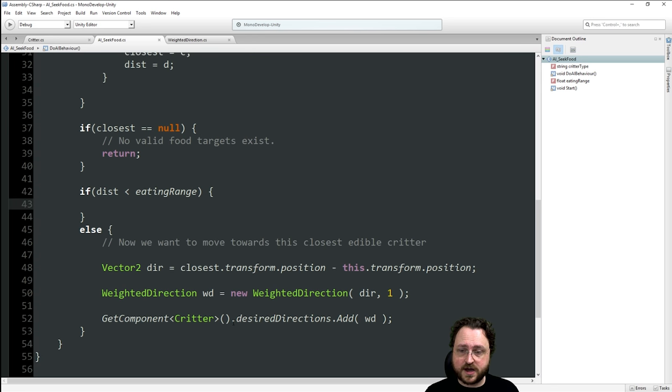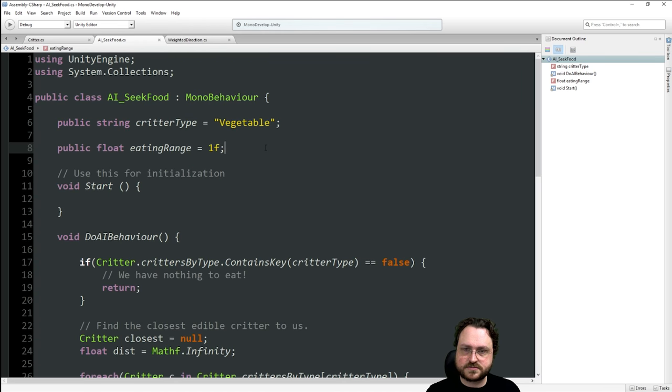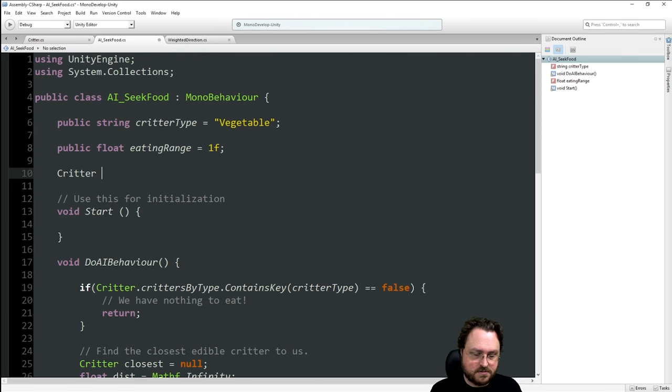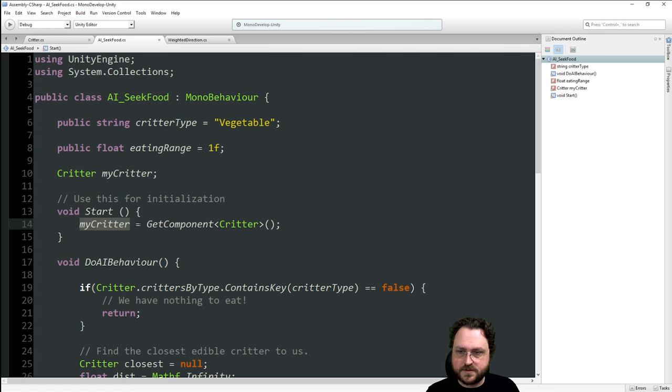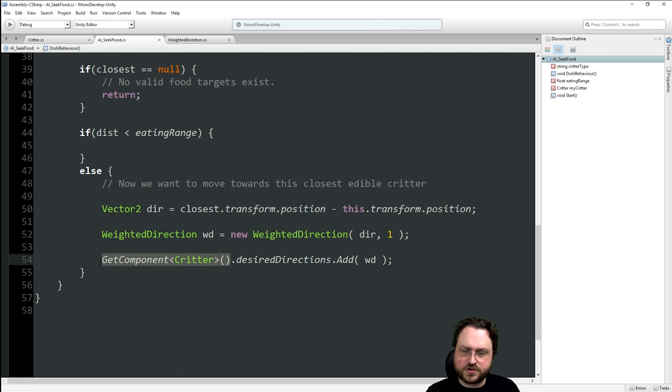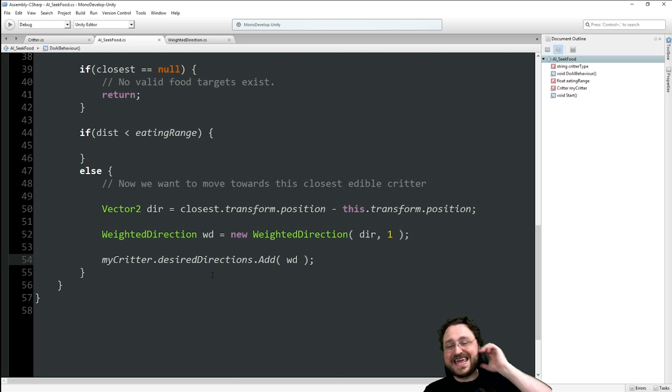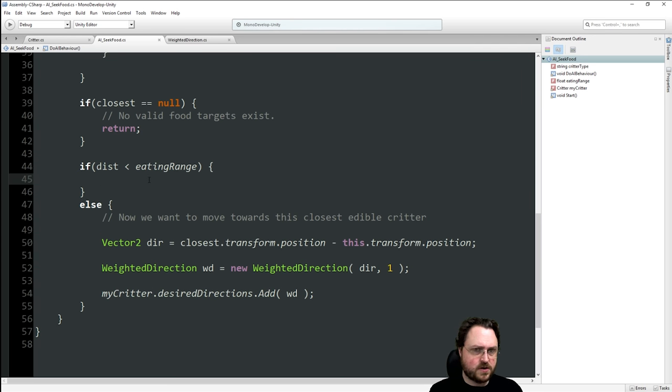Well, tell you what, let's cache our own critter here. Critter, myCritter, like this. myCritter is equal to, we get this component. There you go, because we're going to need to do this more than once. And you don't usually want to do GetComponent more than once per frame. In Unity 5, those GetComponent requests are pretty cached and optimized, but it's still going to be better to do that. So over here, we're going to say, what does it mean to eat?